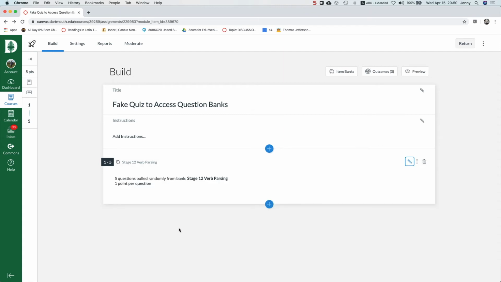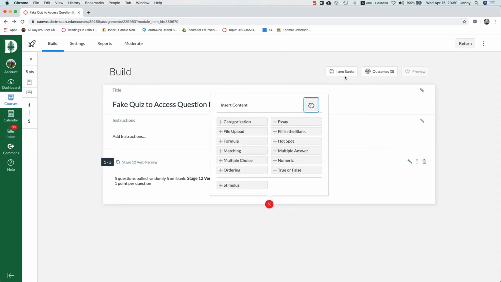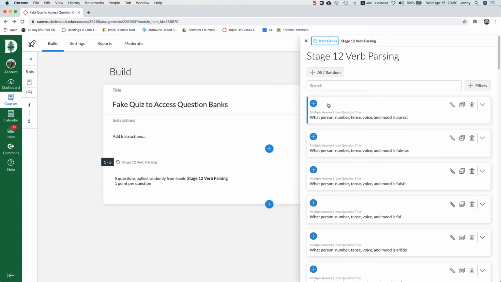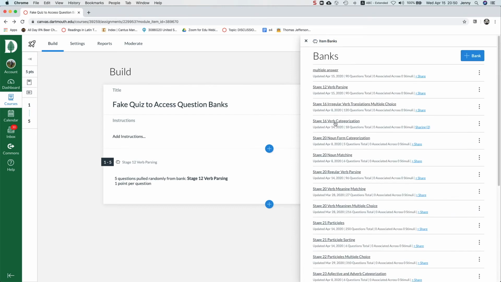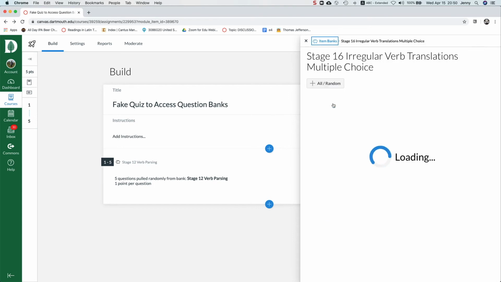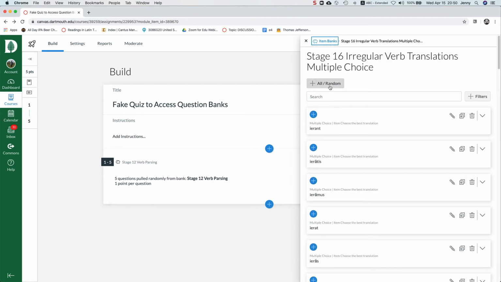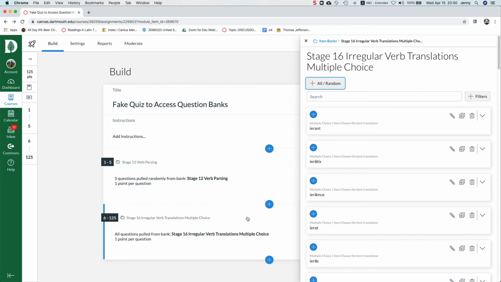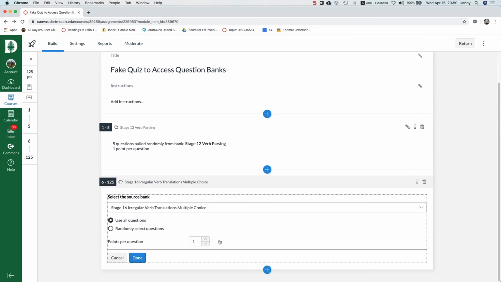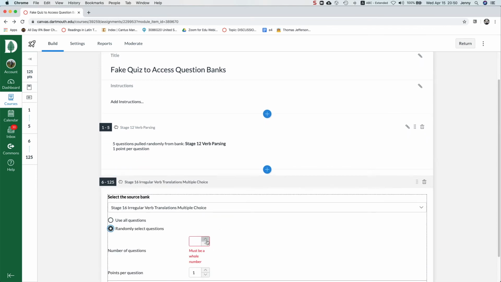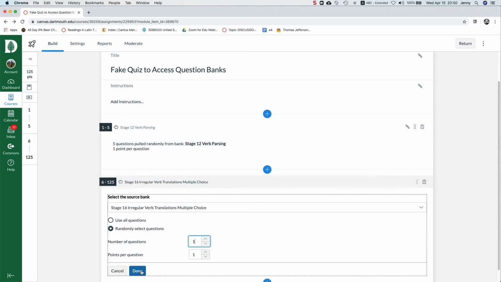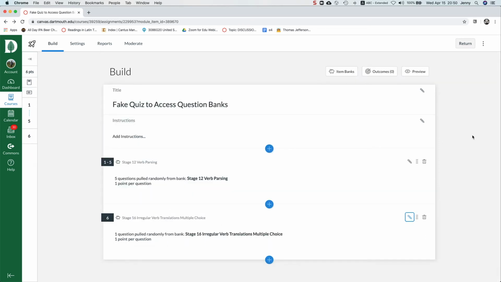Click done. And then if we wanted to add another question, we could go back to our item banks and let's just pick something else. Here's a multiple choice one that I converted. And you could say all are random again. And there it is. And again, you can just randomly select some questions, maybe just one. Okay, and then we're done.